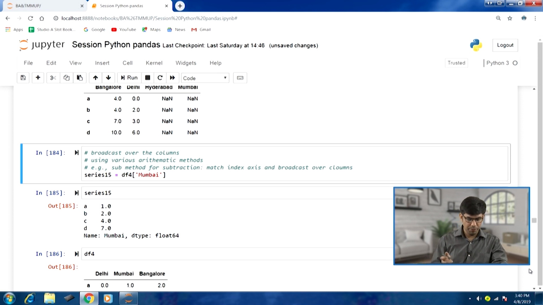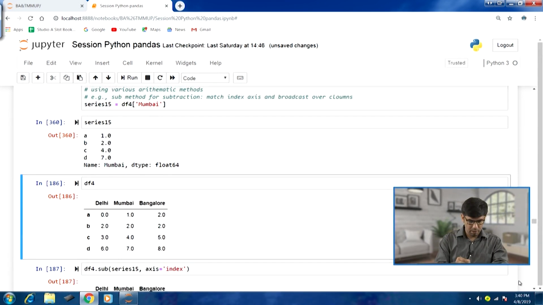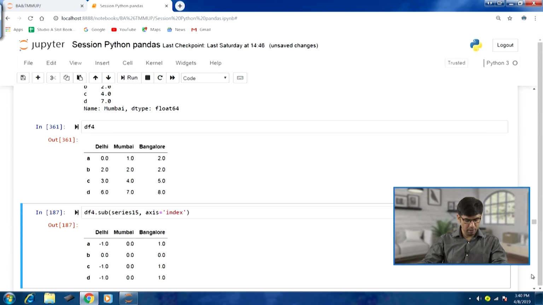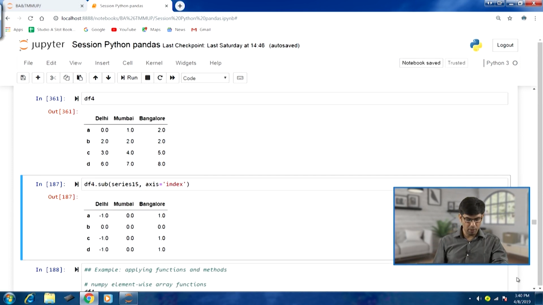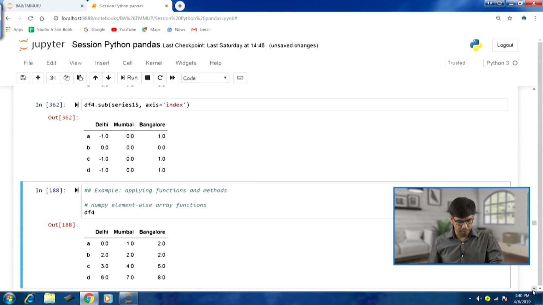So, let us take this series 15, which we will define using the Mumbai column in DF4. This is series 15 as you can see, and this is DF4, and we can call this method df4.sub, and we can pass on this series 15, and we can specify axis is equal to index, and the broadcasting will happen over column. So if I run this, you can see the values Delhi, Mumbai, Bangalore along the columns they have been changed, because broadcasting this time happened over the column.